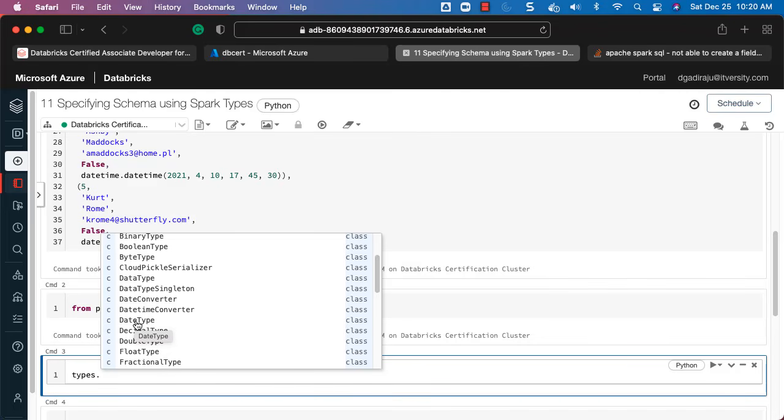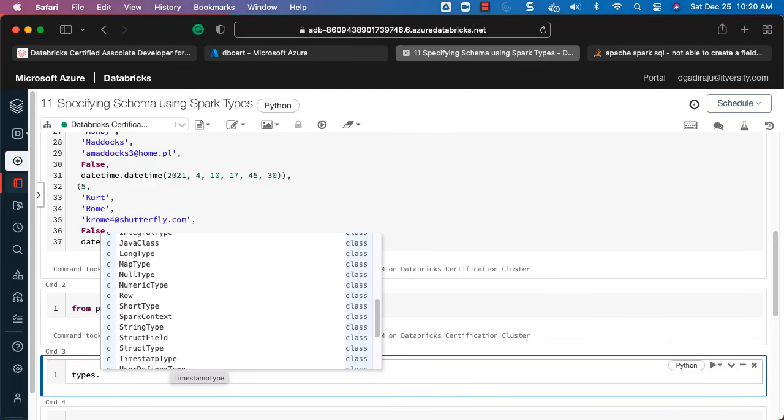You can see there is date type here. Then comes last updated TS. It is of type timestamp. Let's see if there is timestamp type in this or not. You can see there is timestamp type in this. So each and every field can be defined using these types.